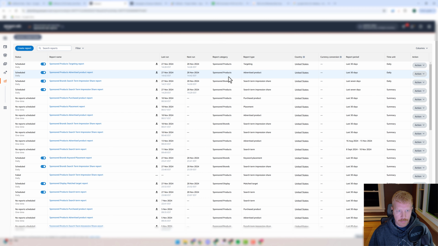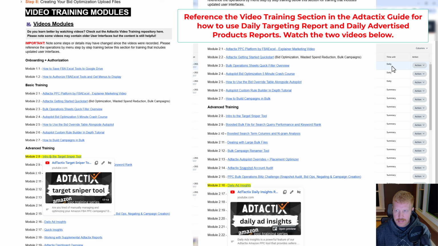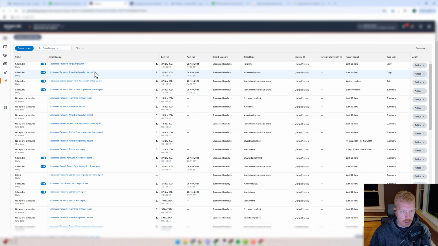Now, this is one of the more popular, mostly used supplemental reports, especially search term impression share for sponsored products and brands. I'll go over these two as well. Actually, I'll reference two videos at the end of this that use these. These aren't actually used in the Supplemental Reports Hub, but they're used in two mini tools within Adtactix. The targeting report, and that's the daily version, is for the Target Sniper tool, and then this one here is for the Daily Insights tool. So I've got two videos that go over those pretty well. So I'll again reference those or splice them in right here so you can get access there.